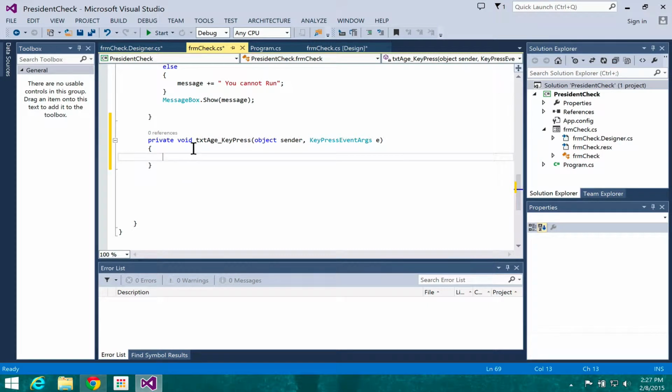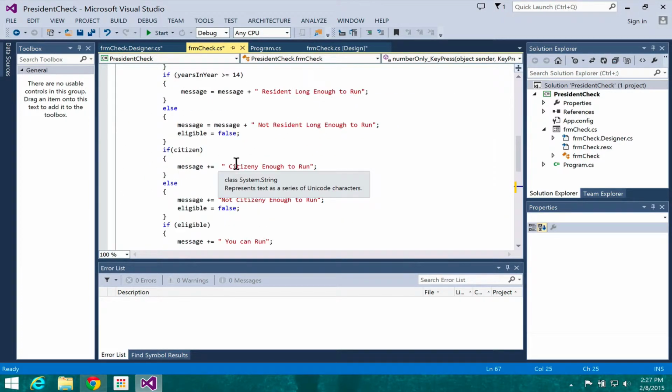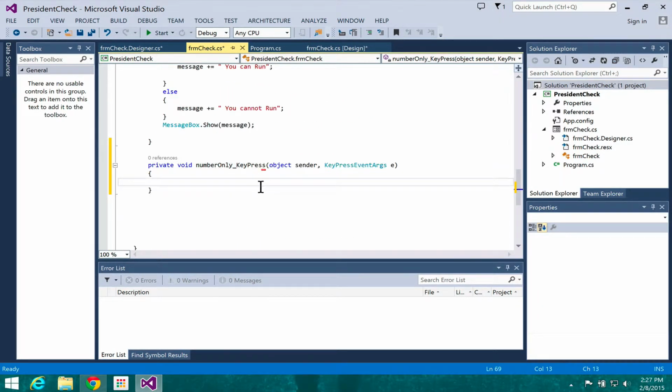And what I'm going to do instead, and I'll show you why, is change its name. I'm going to call it number, and I'm going to spell number correctly. Number only key press. And you'll figure out why I'm going to call it number only key press in just a second.